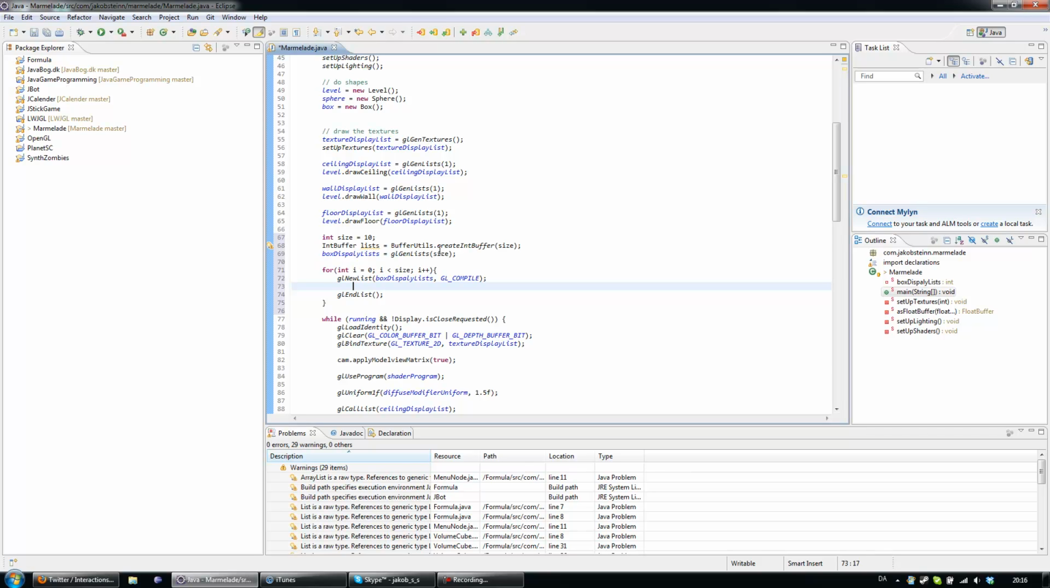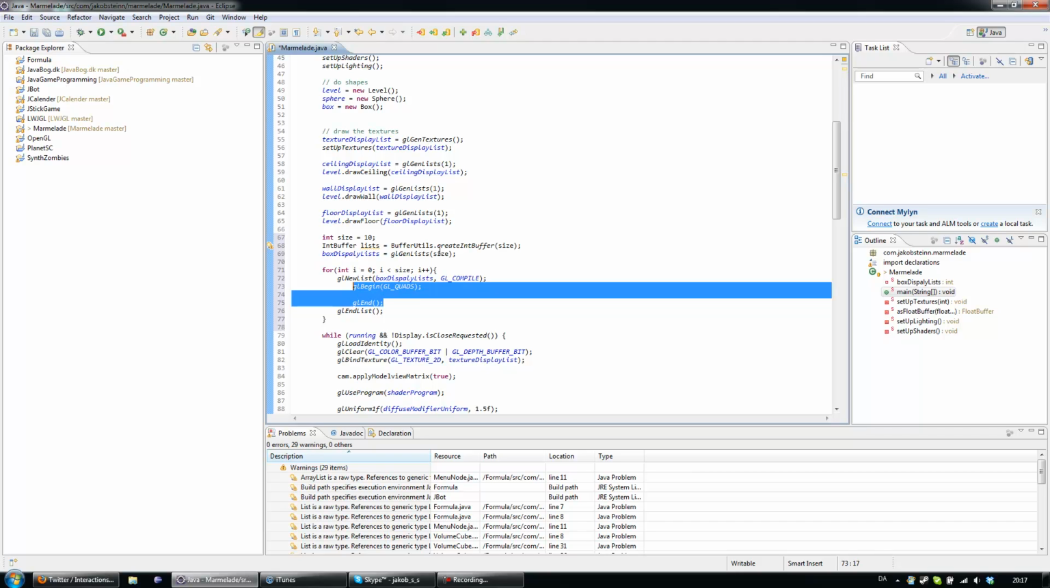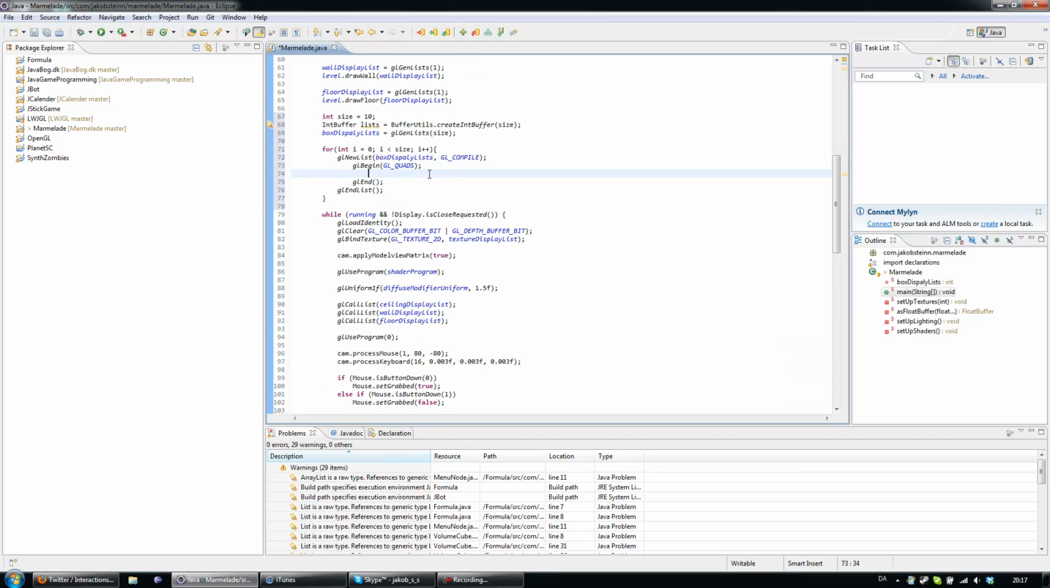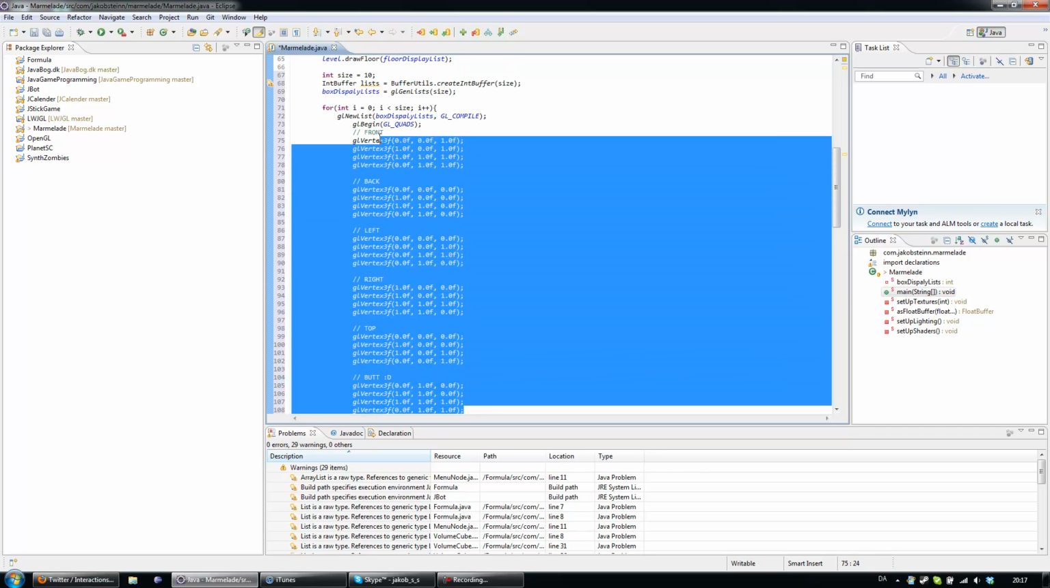What we're then going to do is actually draw the box, so GL begin, mode GL quads, and GL end. And I have decided to just skip writing all the vertices, just to save some unnecessary time.